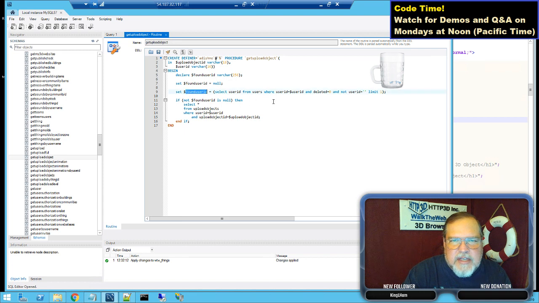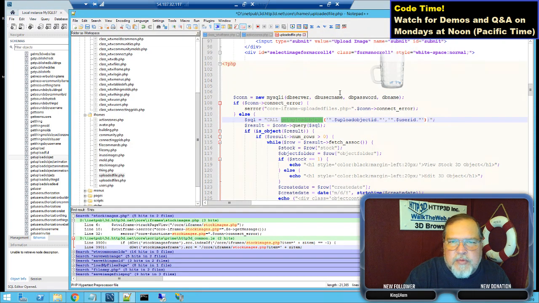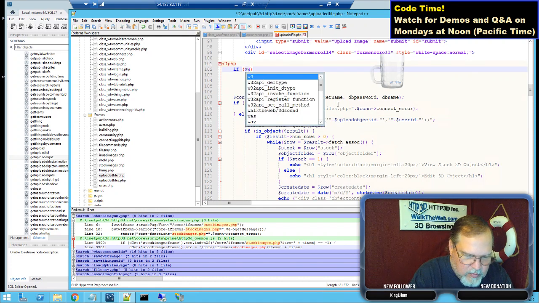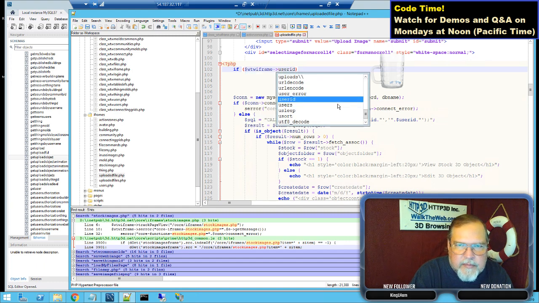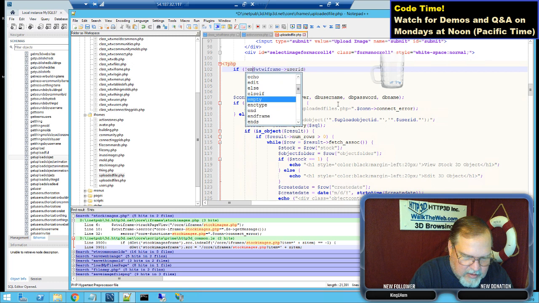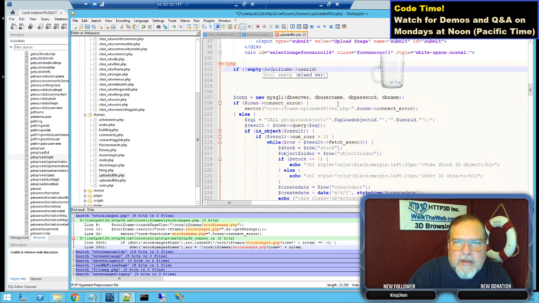I am looking to see, first of all, does it find the user? What am I checking for? Make sure the user is real. Okay. Well, we already know that it's real because we already tested in the other functions, so we're going to say if WalkTheWeb iframe user ID. Oh, we're going to make sure that's not empty and is set.